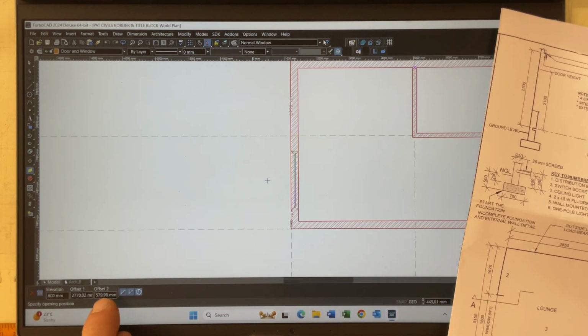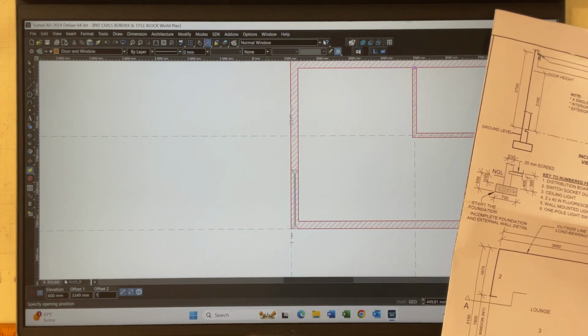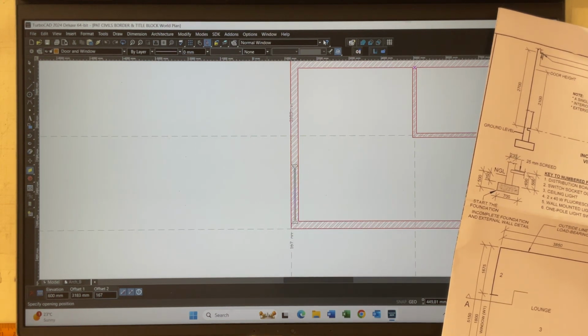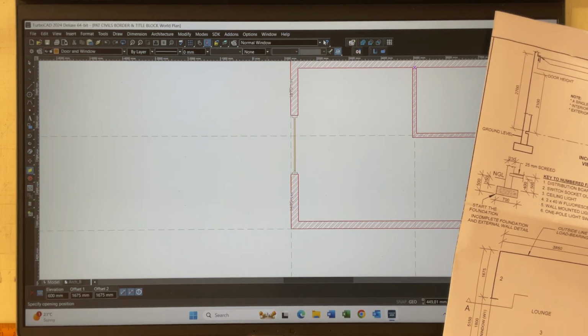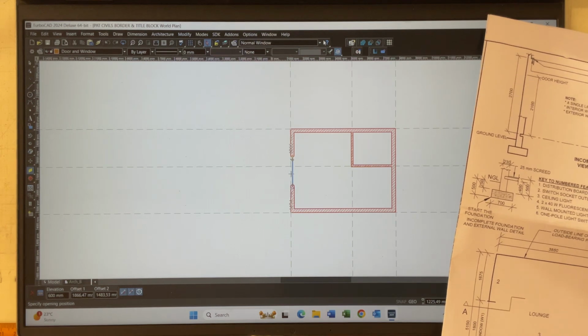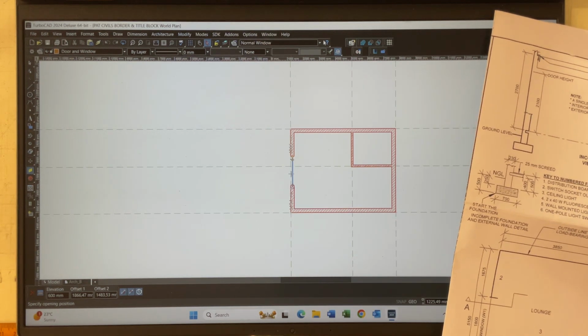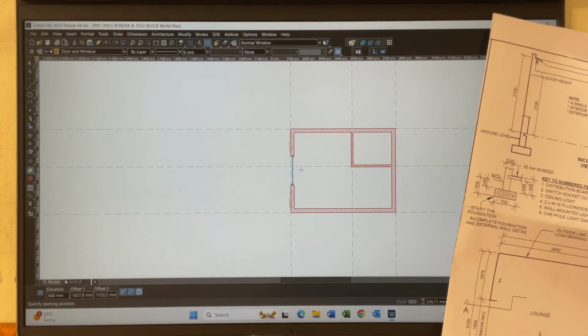So that number where it says offset 2, I go tab, tab, tab to get it highlighted, and I write in 1672, sorry, not 2, 5, there we go, 1675, and I now can go enter, and there we go, I've got that window in place on this drawing. Okay, and you can see that I've actually got it right. It says 1675 on that side and 1675 on the other side of that window.